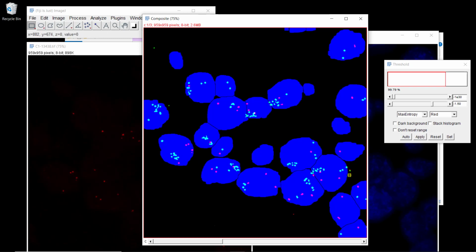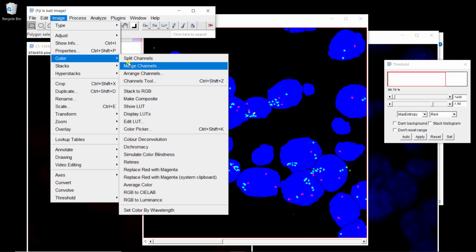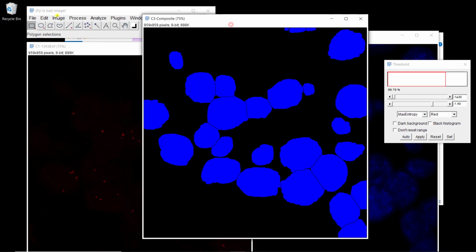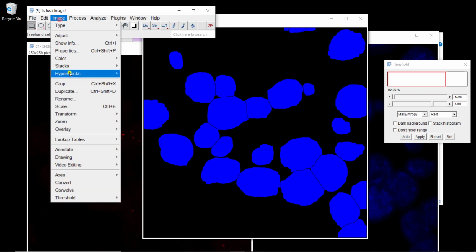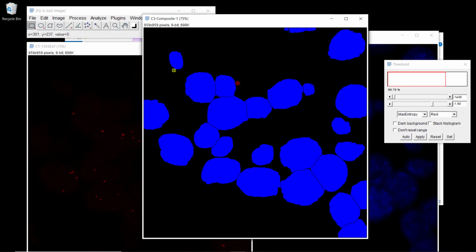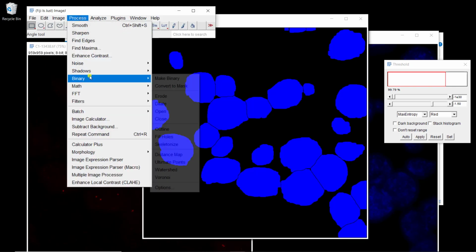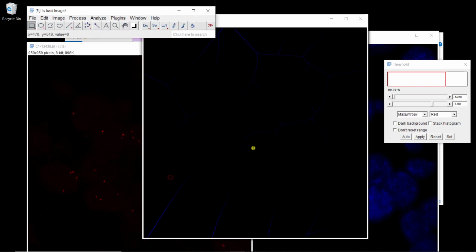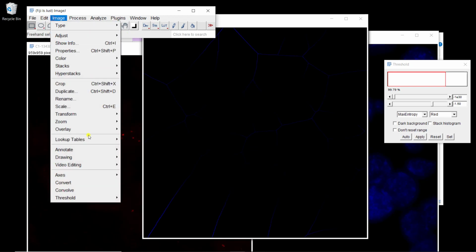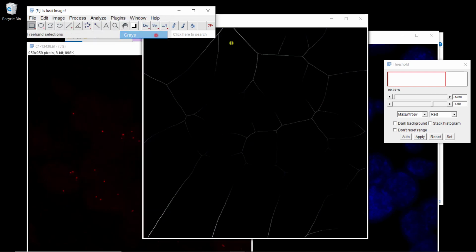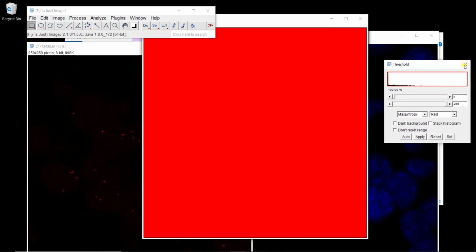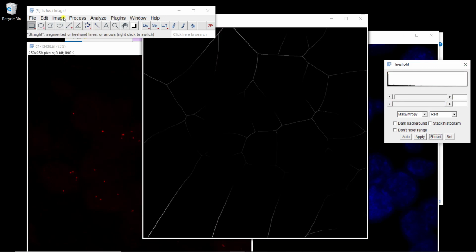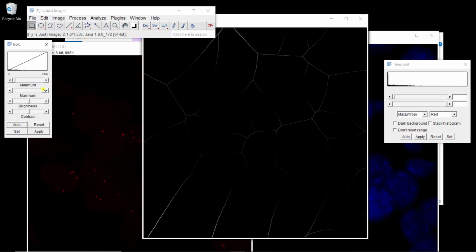So just to know which nucleus the particles, the RNAs, belong to, we could use a Voronoi. So let's split this again, image color split. I'm going to duplicate this one, image duplicate. I'm going to apply a Voronoi, process binary Voronoi. Alright, I'm going to put it in gray levels, look up tables, grays. I'm going to threshold it. I don't want to threshold, sorry. I want to change the contrast. So it's going to be image adjust brightness. Yeah, that's what I want.